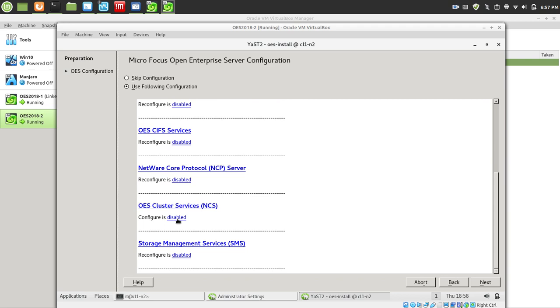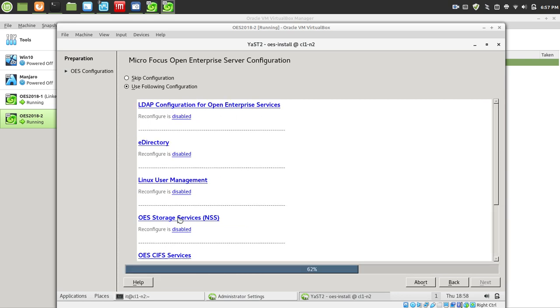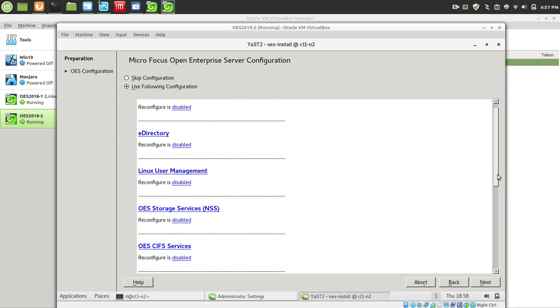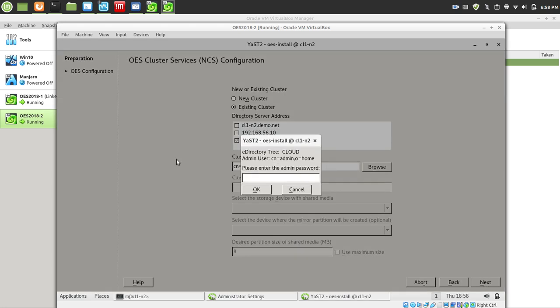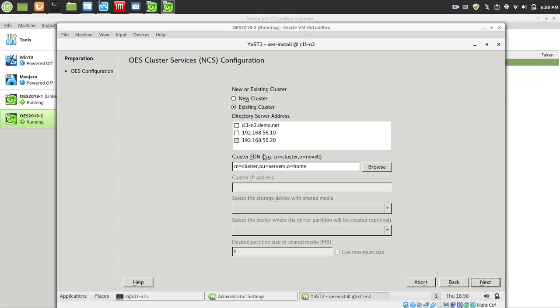So by default, it's not being configured. When you're ready to actually add the server to a cluster, you would click on the disable, which then enables the cluster services, and this will allow us to add what we want. So first it needs the admin password, and then we're going to an existing server, so it's asking what directory services this should use.